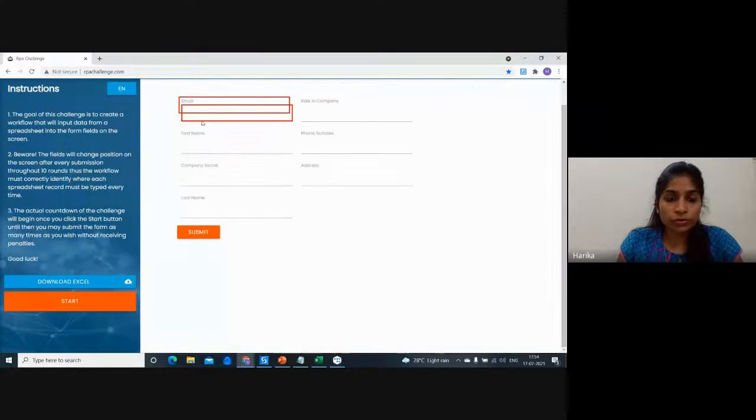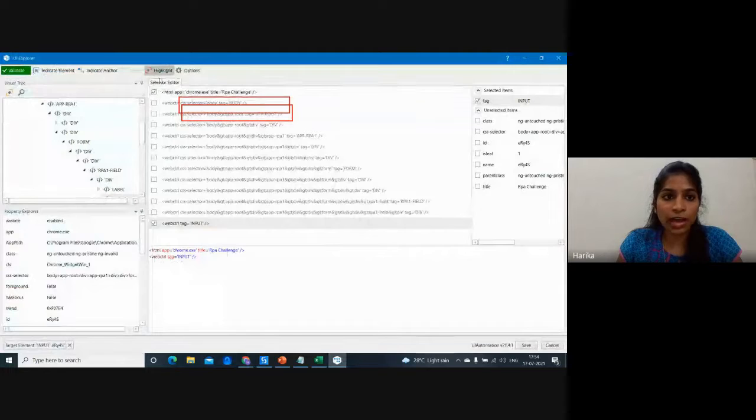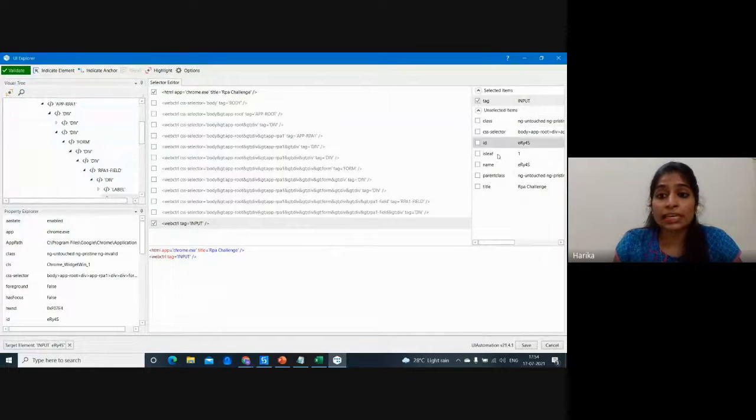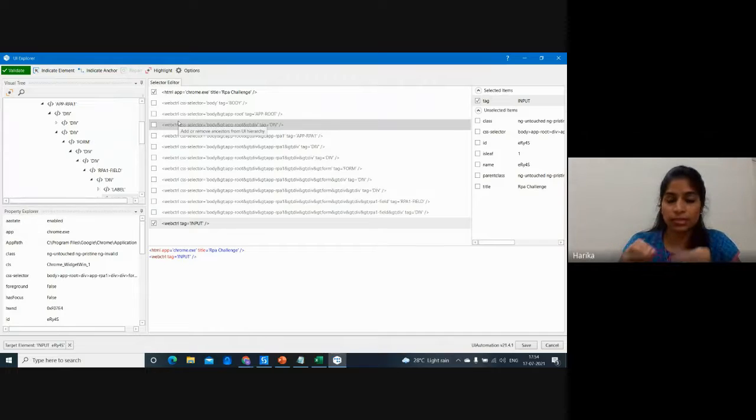So now I'm going to, so let's say I have taken email, and if you just observe here, I have shown you to go with a name, but if you just observe here, we don't have a name, right? So now what I'm going to do, how I'm going to identify this element specifically that I wanted to type it into an email, right? So how I'm going to do that?